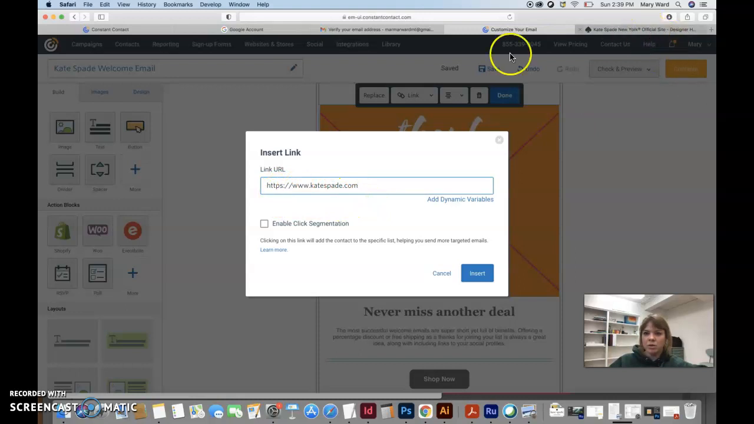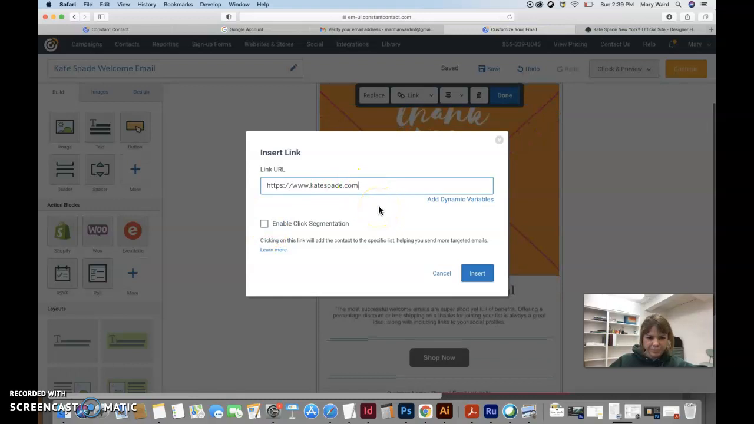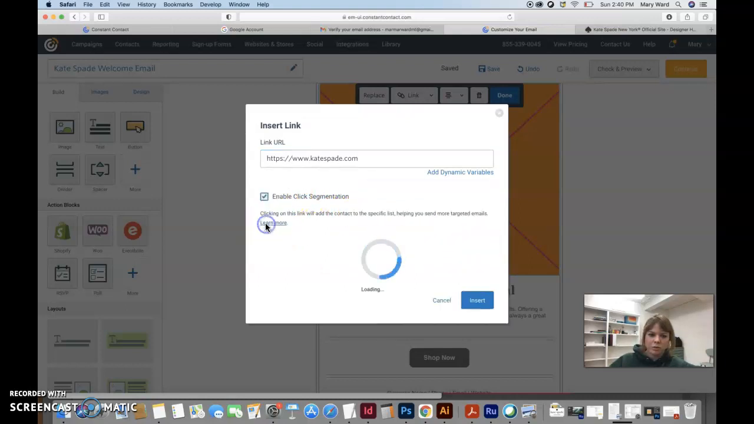I did copy that. So clicking on this link will add the contact in the specific link, helping you send more targeted emails.